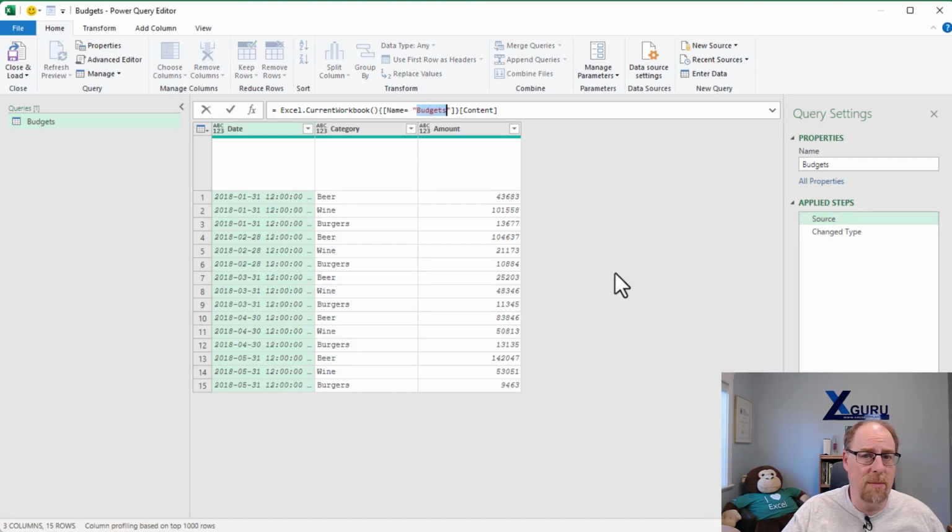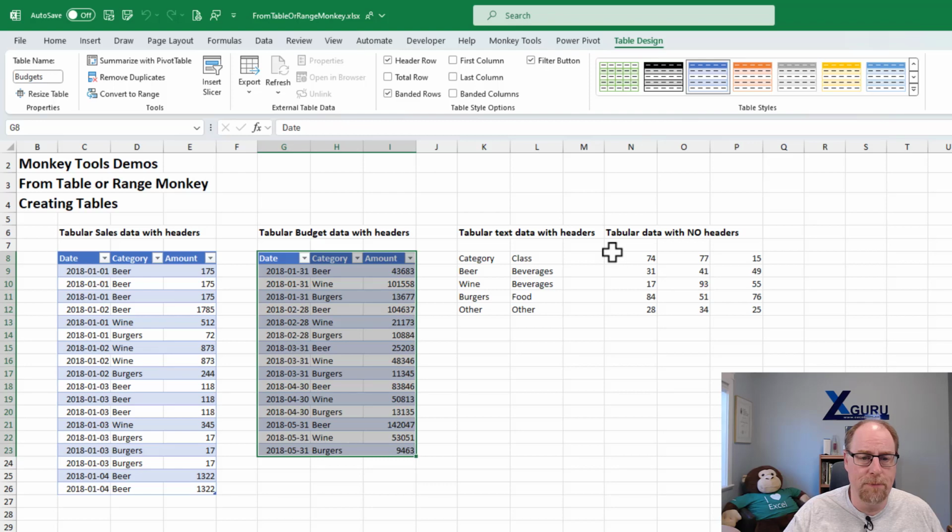That's a good thing because it means we get the chance to name the table before the Power Query is created, rather than Excel's default way, which would be to create a Power Query against Table 1, and then when you rename Table 1, it blows up the Power Query. So that's not really cool. So this gives us the ability to deal with that right up front.